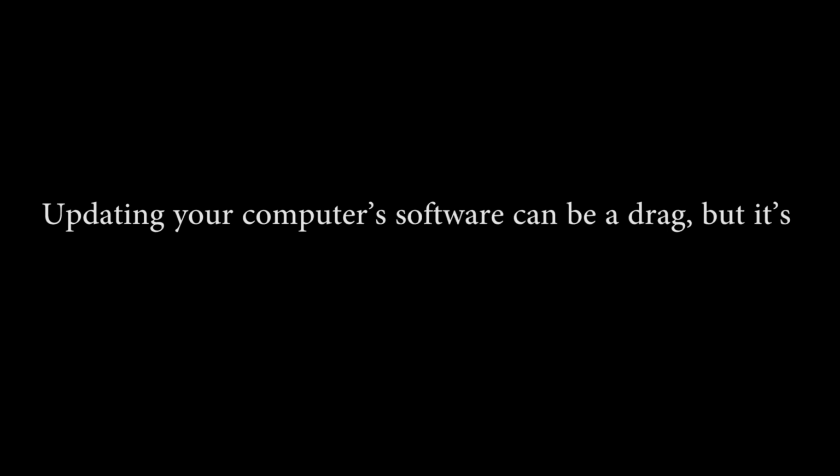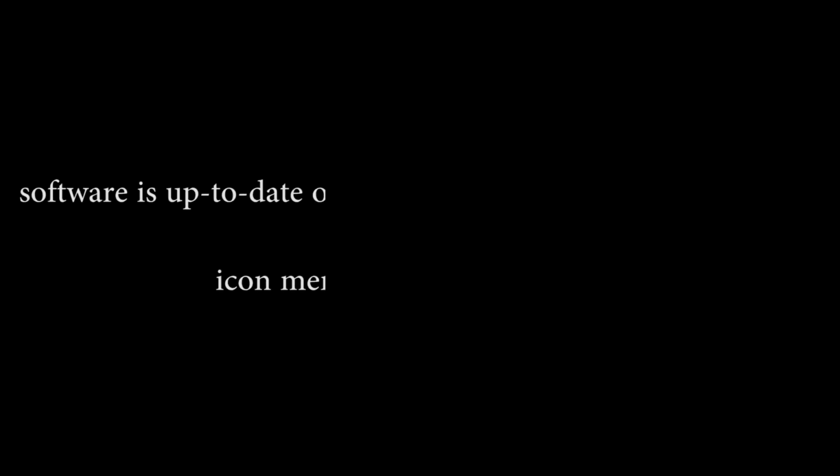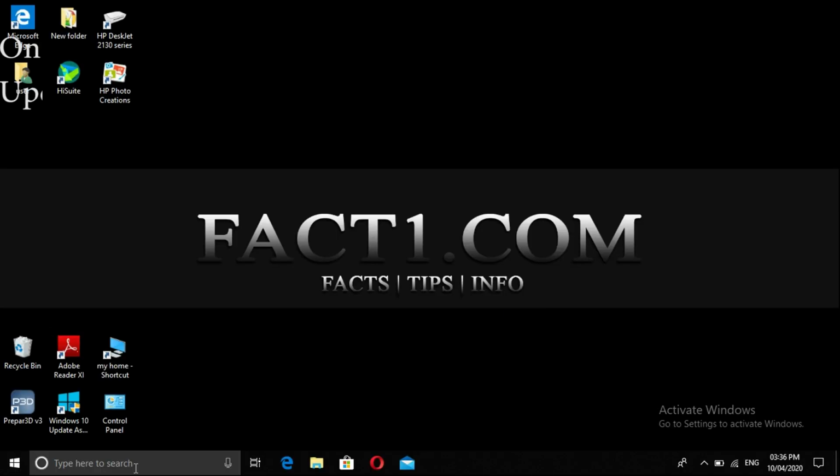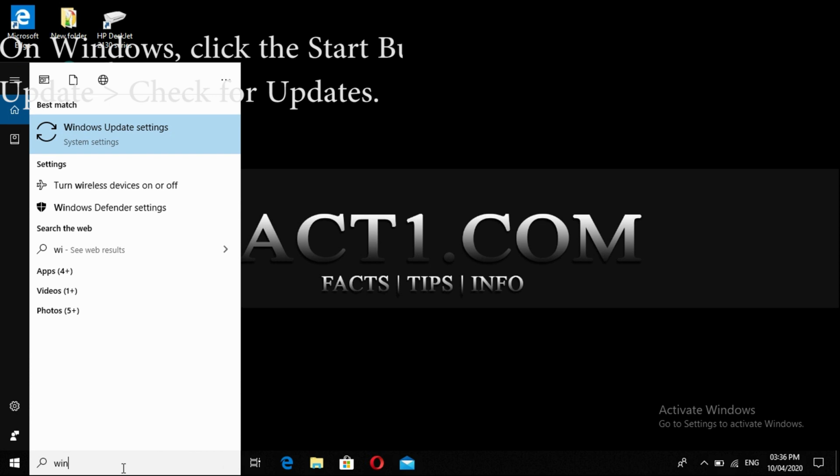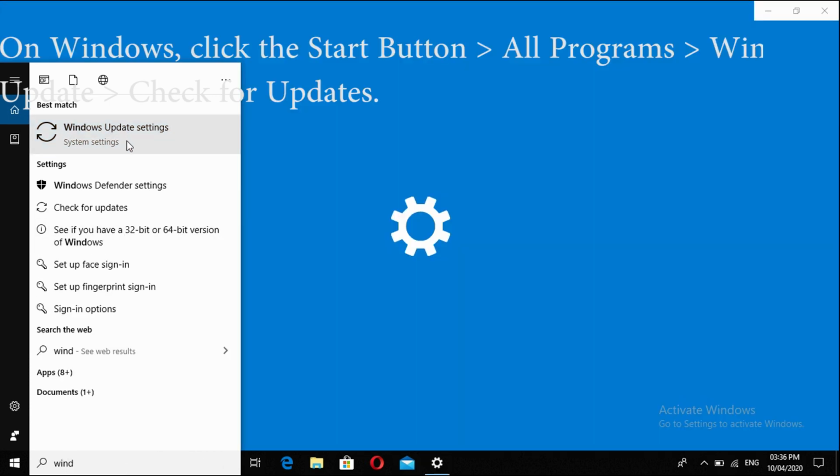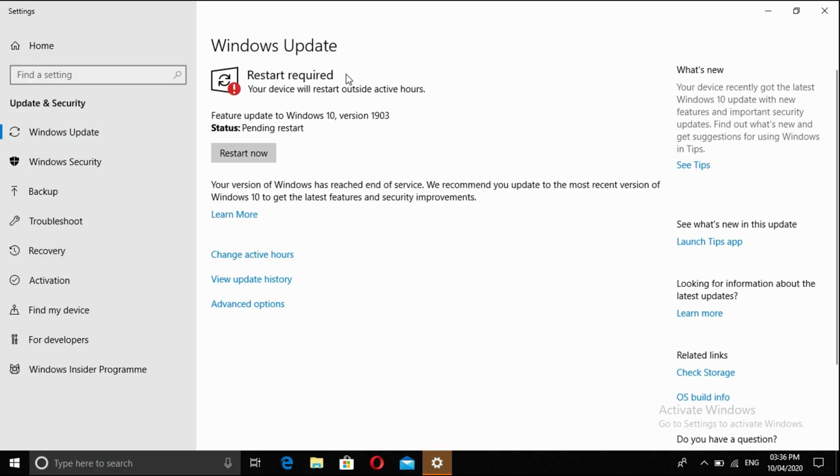Number 12. This is one of the main steps. Update your computer software. Updating your computer software can be a drag, but it's definitely worth it. New software updates fix bugs and glitches that slow down your computer. To check if your current software is up to date, on Mac, go to the apps under the Apple icon menu and click on updates. And on Windows, just type here Windows Update. And you will see there.